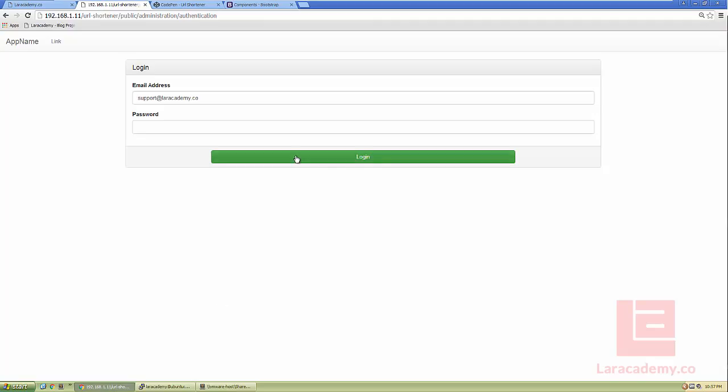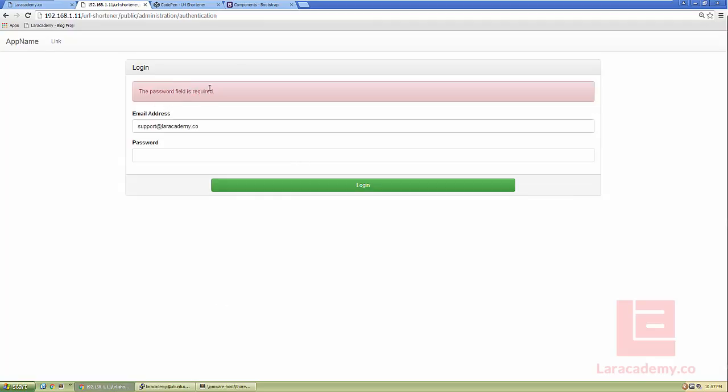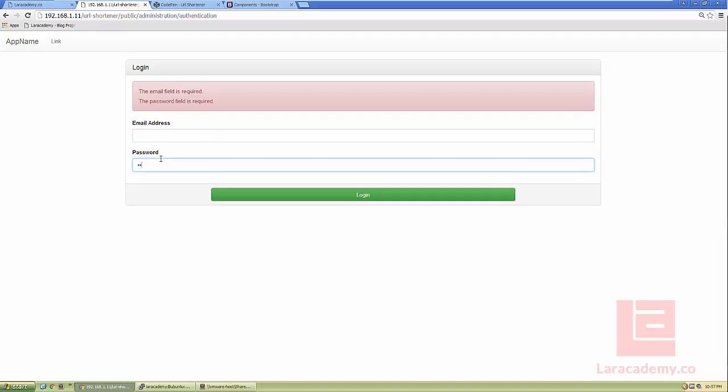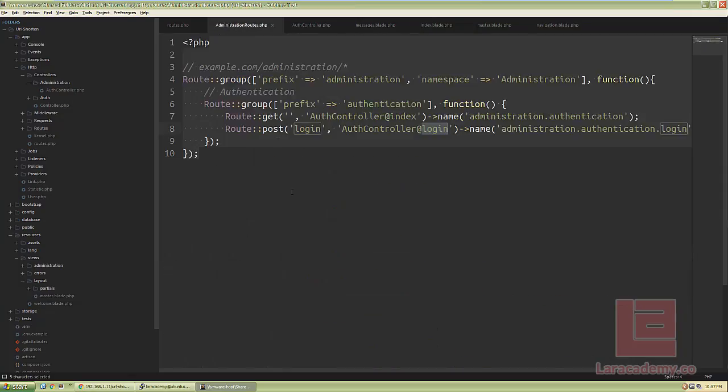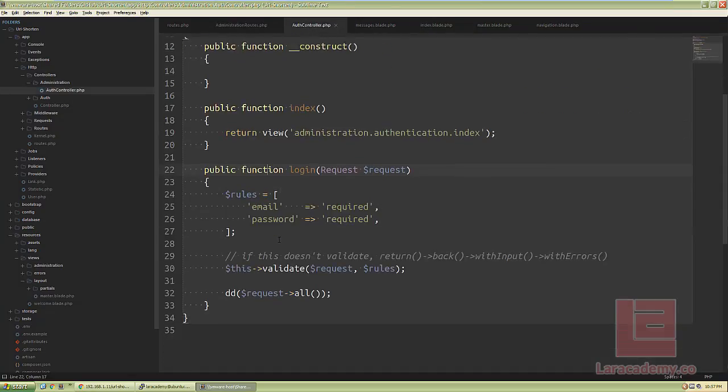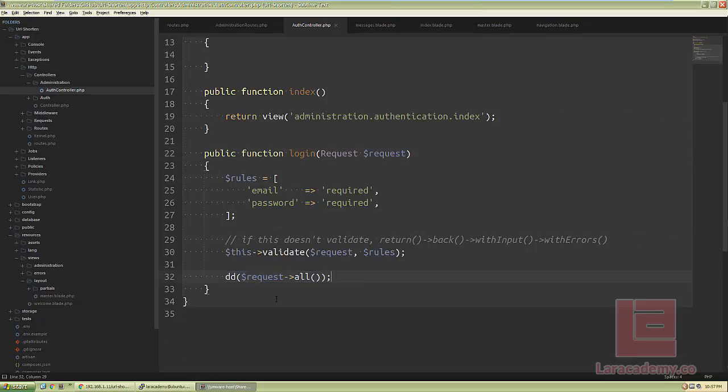If we save this, switch back to Chrome, we try and log in, we can see we get our errors here. So the email and password field is required, or the email field is required. Now the only thing to do is, what happens if the user tries to log in and both the email and password is not right?